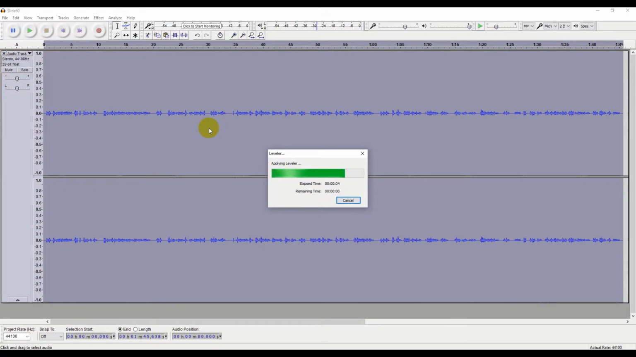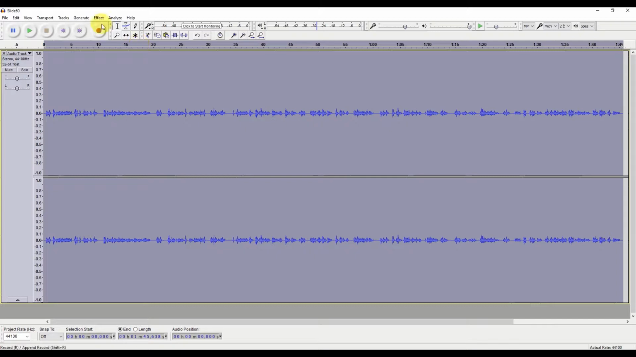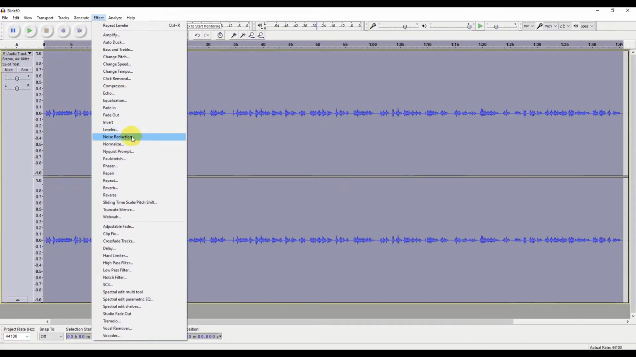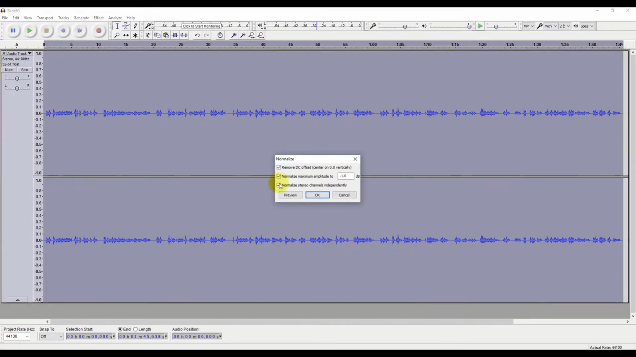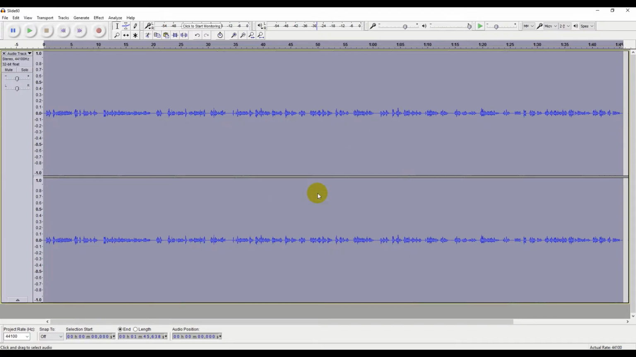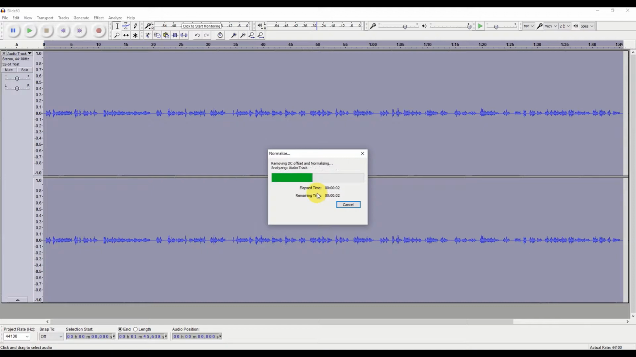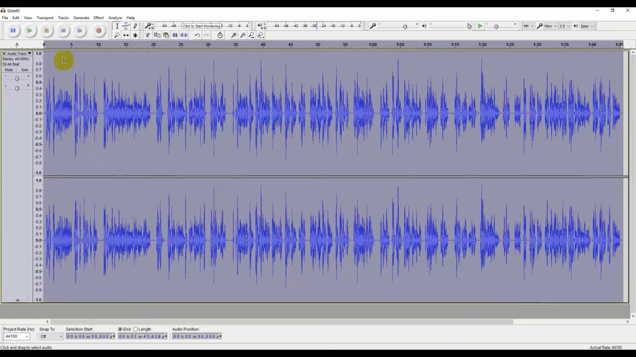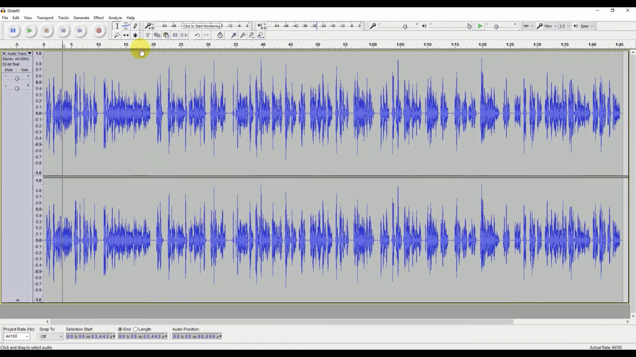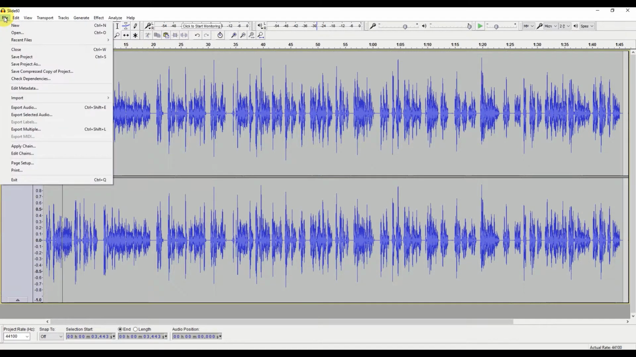Now on the Effects menu, find the Normalize command. The most important number here is the -1.0, which is the level of the peak volume for the entire track. Not more, not less. Exactly -1.0. Click OK. Your audio is now consistent with a volume suitable for playing on most players.